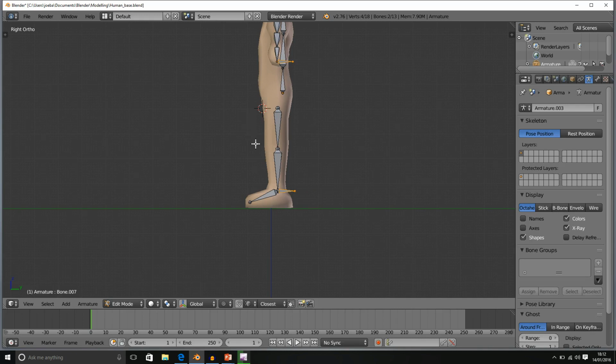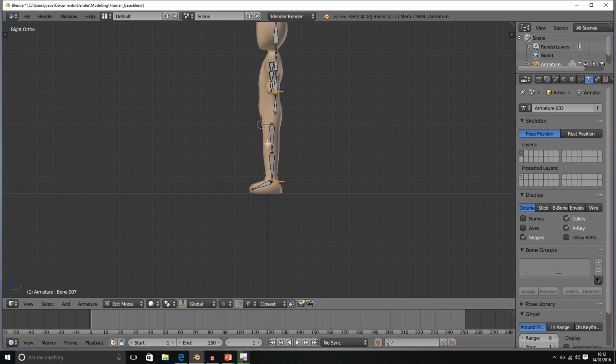Next, I'm going to create a knee bone and an elbow bone. Now these are actually the pivot points for how our elbow and how our knee bends. Therefore, they have to be quite a way away from the body. This means that we're not going to extrude these bones out. We're just going to create them on their own.